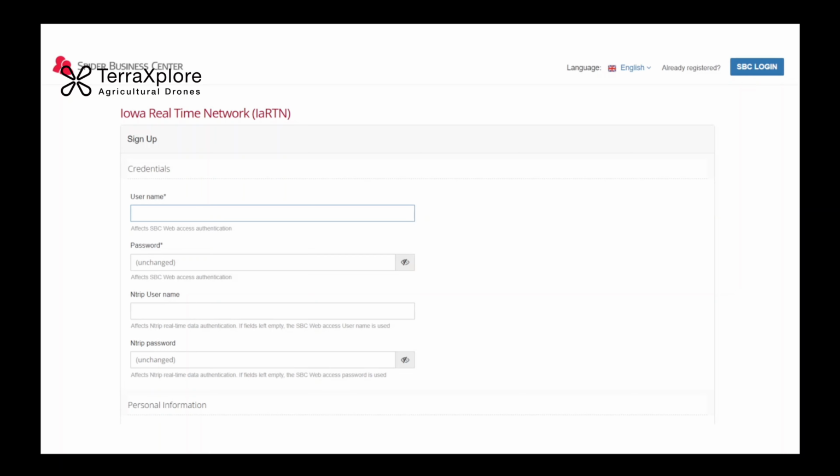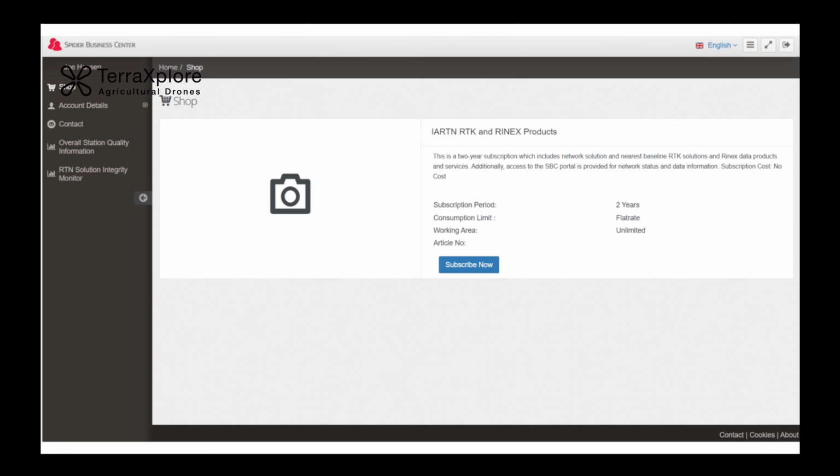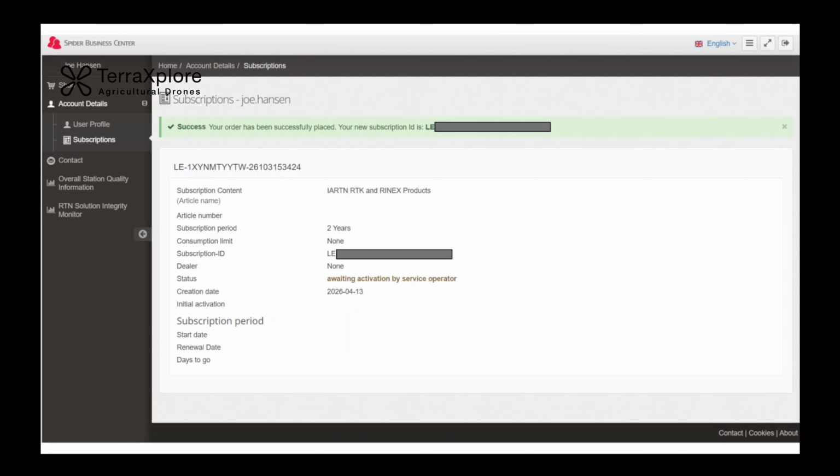And then you fill out all the personal information. If you're doing this for business, you just put in the name of the business. If you're doing it for agricultural purposes, that kind of thing. Once you create your account, confirm your email. This will be the screen you get, and you can subscribe. And then once that's done, you're going to have to wait 30 to 90 minutes because once you subscribe, it's going to say awaiting activation, and it's a pending status because it's not going to give it to you right away. It's going to take some time to confirm.